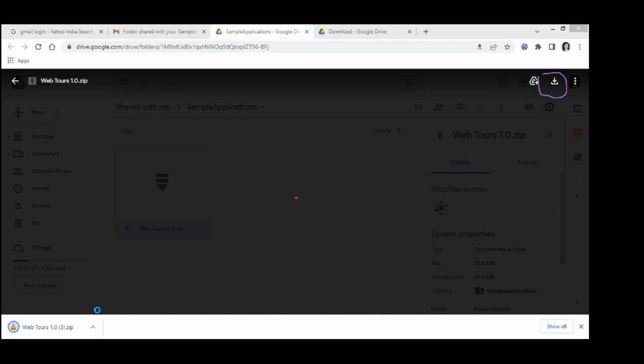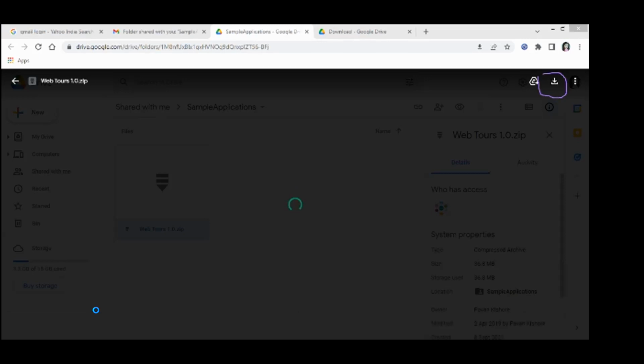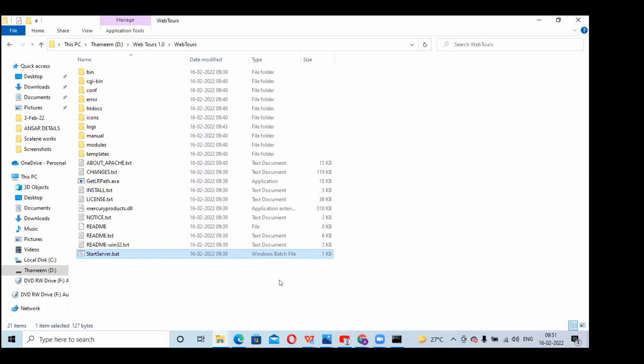How you can go there is, click on the three dots on the top right. Okay. So you see three dots on the top right? Where is that? Top right.